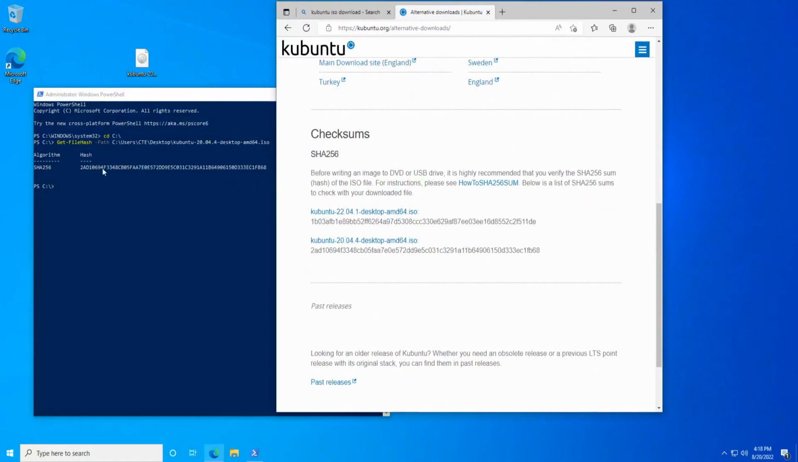So you just have to go through every letter, make sure they're the same. So I can already tell this is looking pretty good. 2AD10694. We'll just double check to make sure everything is good. 33EC, yep, looks good to me.